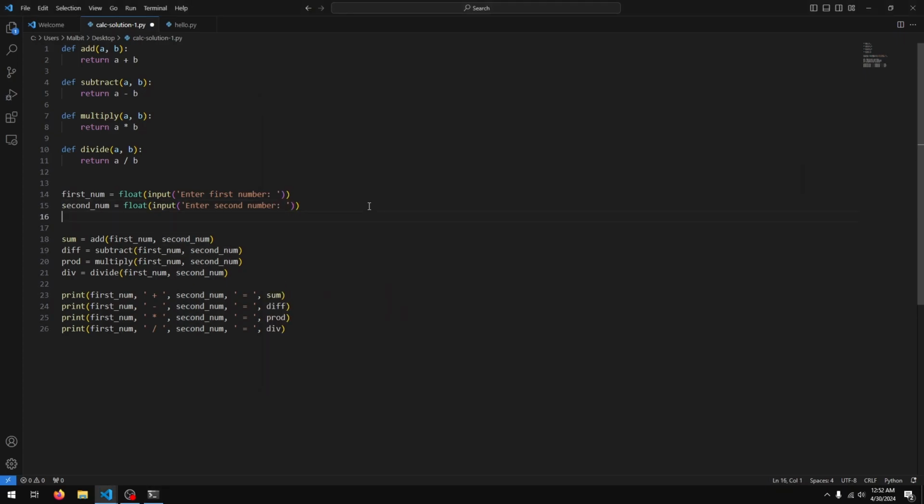So I'll just do that here. Let's say OP for operator equals input, enter an operator, and I'll just give an example of what that might look like. So enter an operator, that, and we can just put a colon here. Now these are not numbers, so I'll be leaving them as a string.